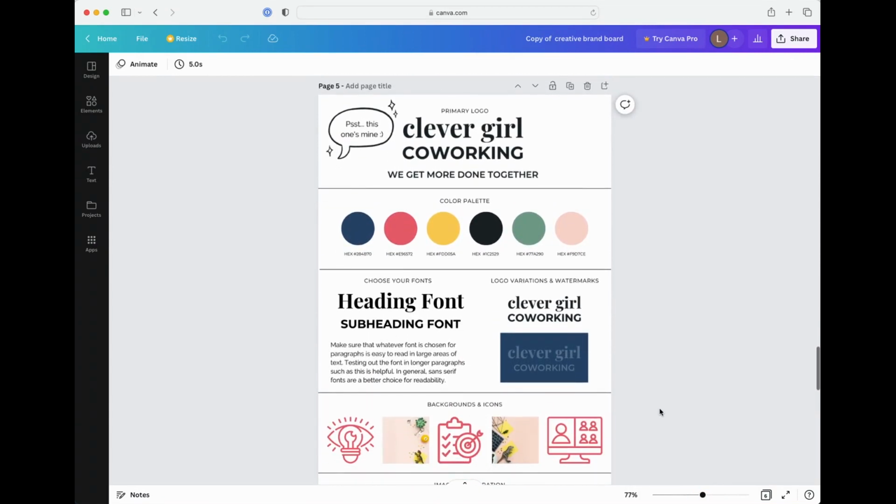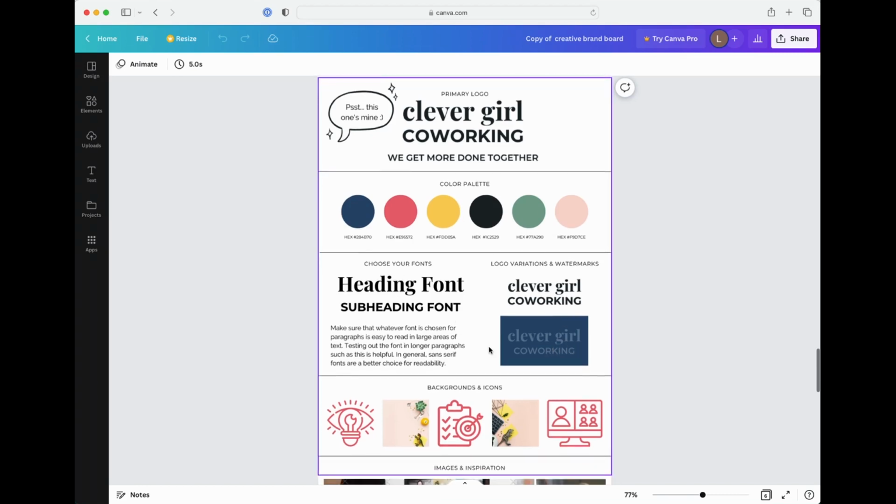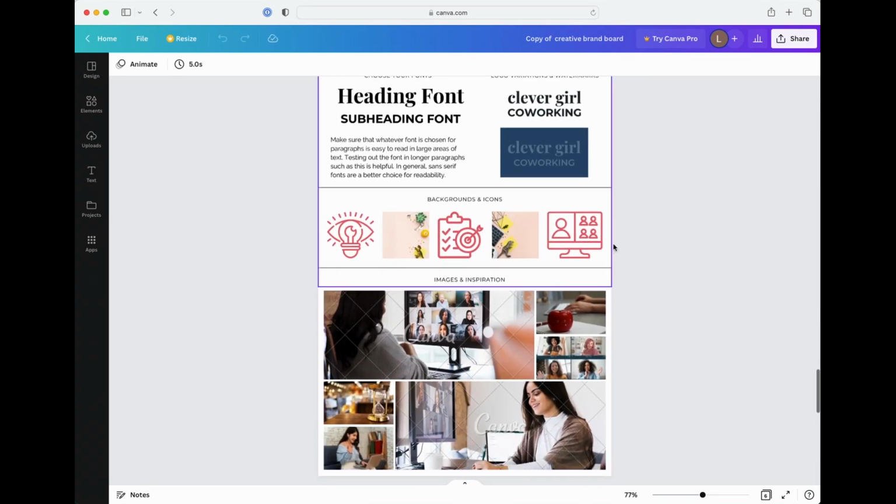So the way the brand boards are set up is you have a logo at the top. You have a color palette with the hex codes for those color numbers. You have your fonts, some logo variations and watermark. And then I have a place to do backgrounds and icons and then inspiration images.